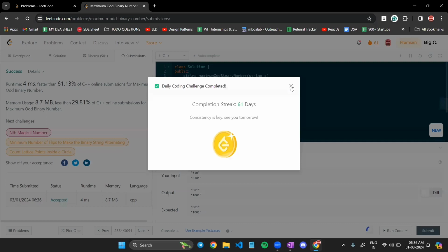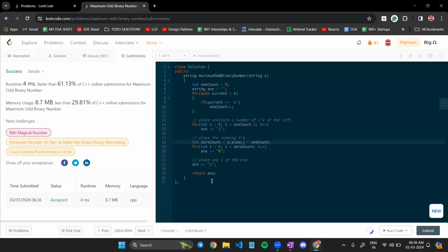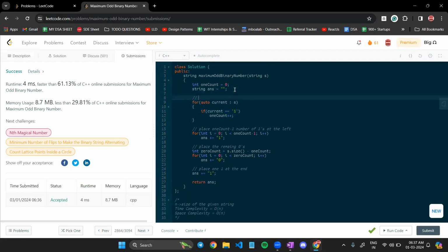And it got accepted. Talking about the time complexity and the space complexity. If the size of the given binary string is n, then the time complexity would be order of n. Why? Because here you can clearly see that we are iterating over the complete string s, right? So we are iterating over the complete string to find out the count of 1. So it is costing us a time complexity of order of n, right?